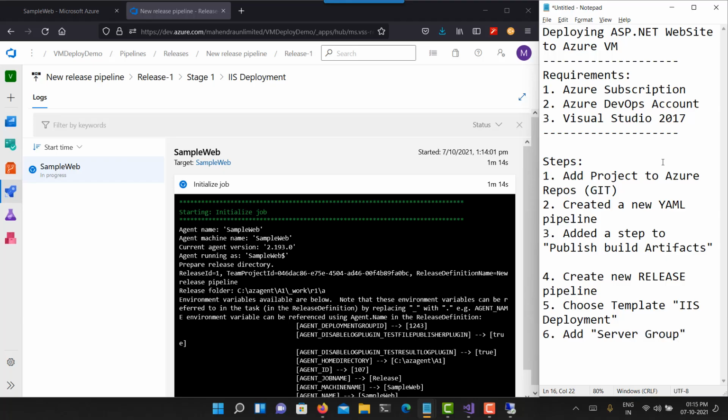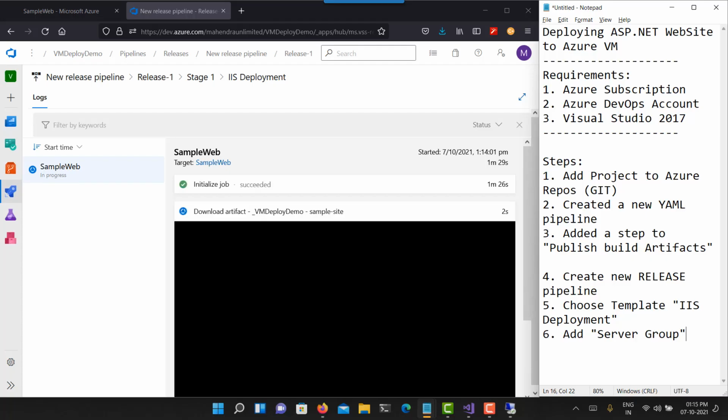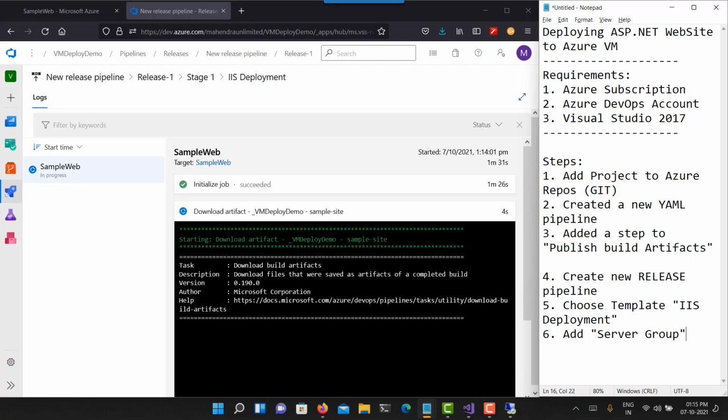Okay. Now in server group, I have added my VM, Azure VM. Now what you actually have to do is, when you go to the server groups, you copy the PowerShell script which is generated over there, copy and paste it inside your target VM, okay, target machine, and it's done. Now my pipeline is running.